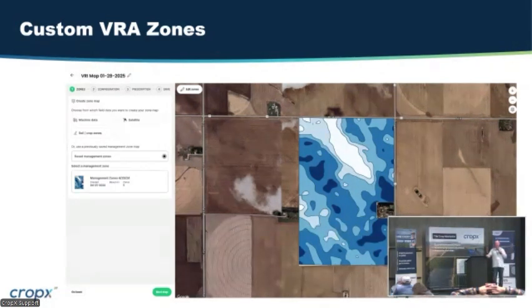Yes, you can adjust it. You can select it. And that's the nice thing before you save your management zone or bring it into this VRI step, you can play around with that and see what looks better and how many acres end up being in each zone accordingly.